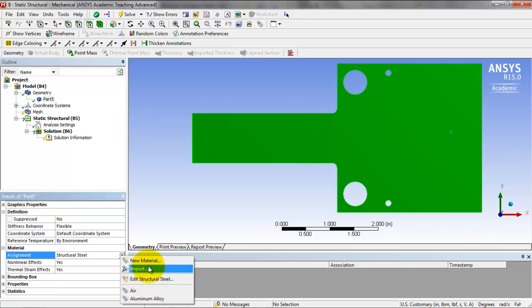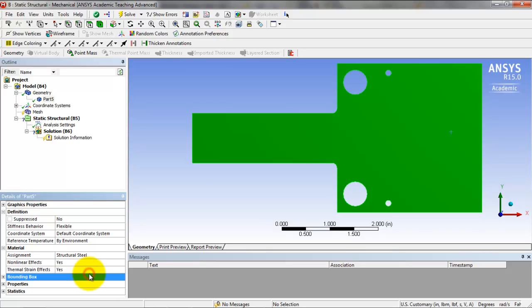Now I can also add a new material. I can import. I can edit structural steel. But here's how I can access those, apply those back there with engineering data, and then I can come in here and select the ones that I want to use. So I'm going to keep it with structural steel, so that looks good.